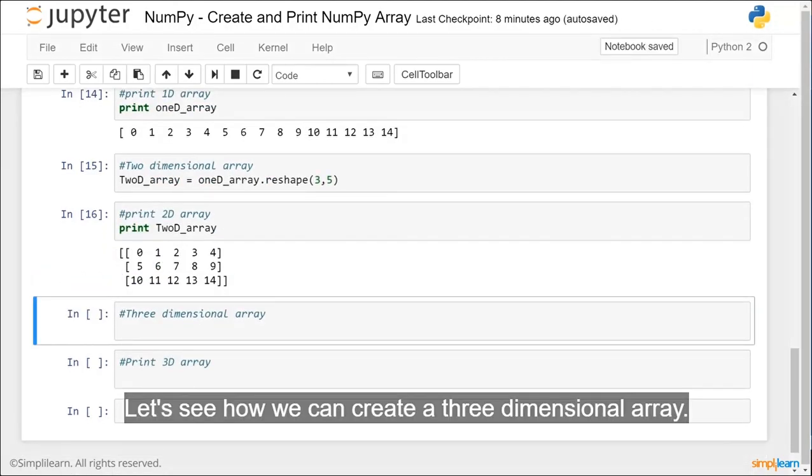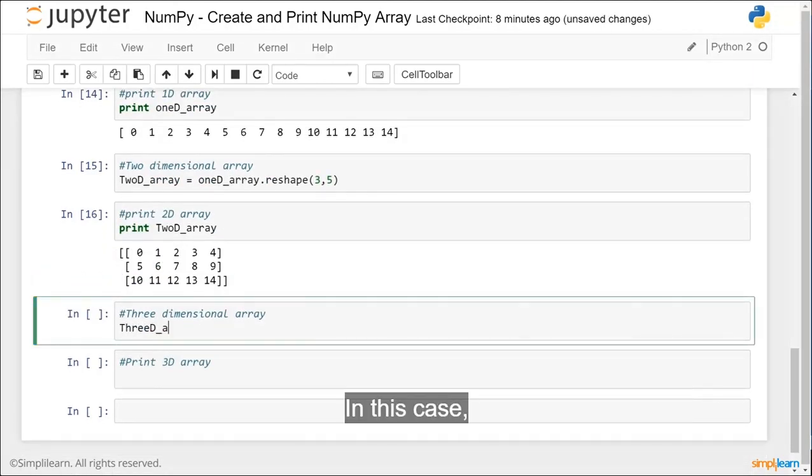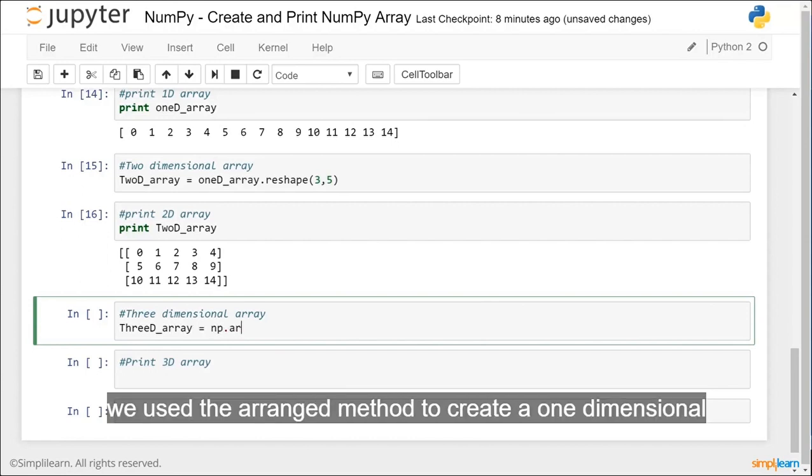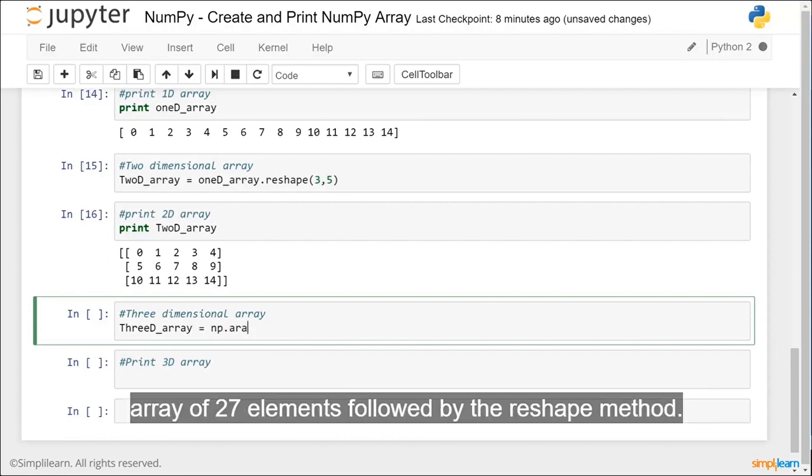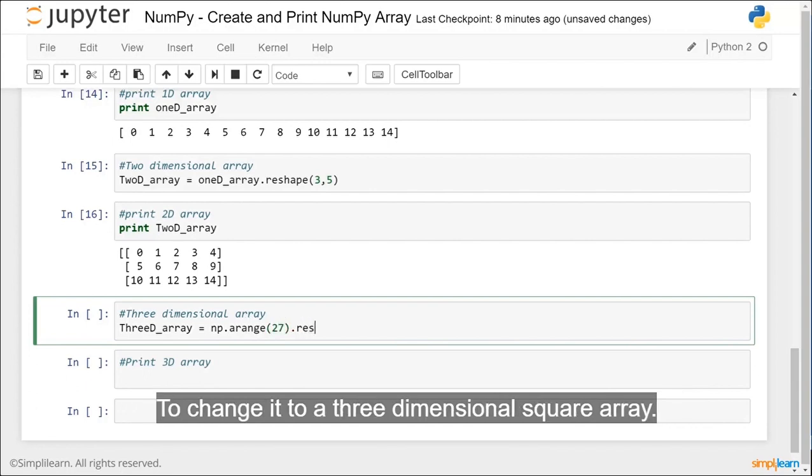Let's see how we can create a three-dimensional array. In this case, we used the arange method to create a one-dimensional array of 27 elements, followed by the reshape method to change it to a three-dimensional square array.